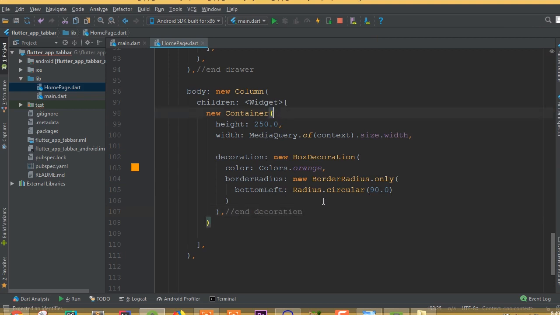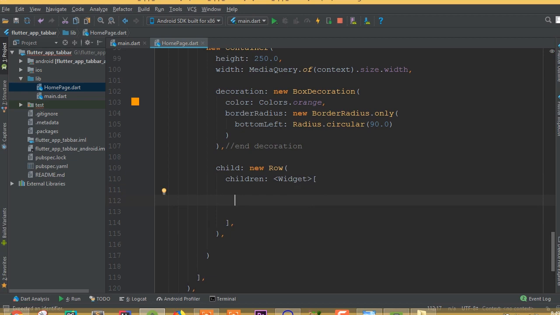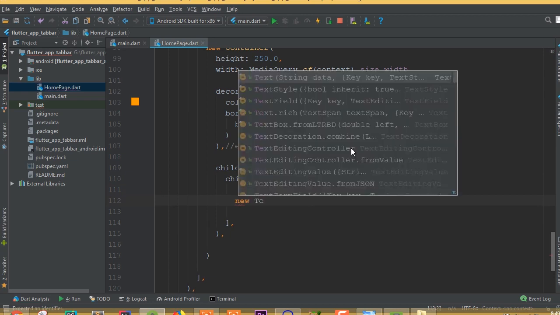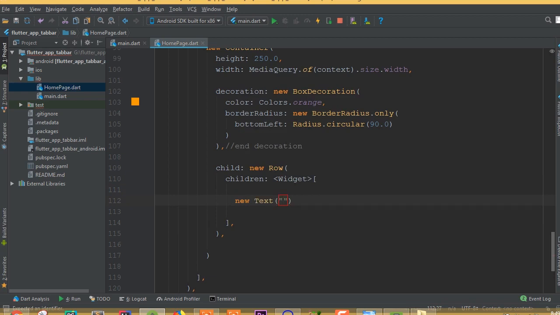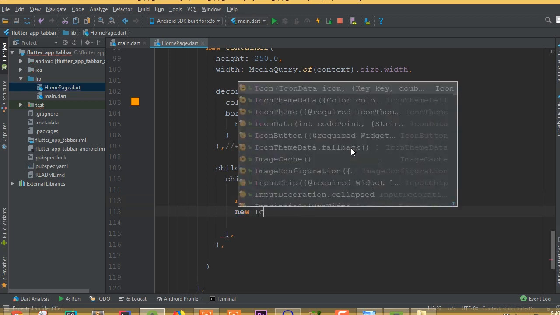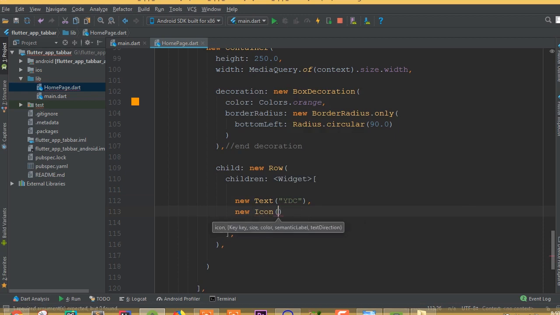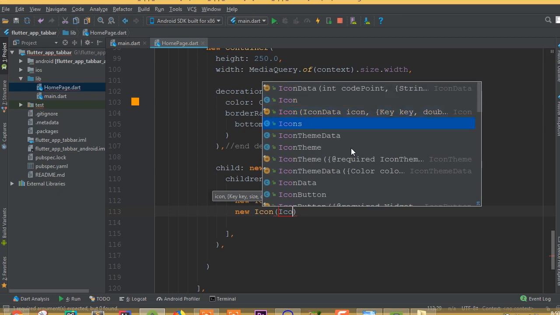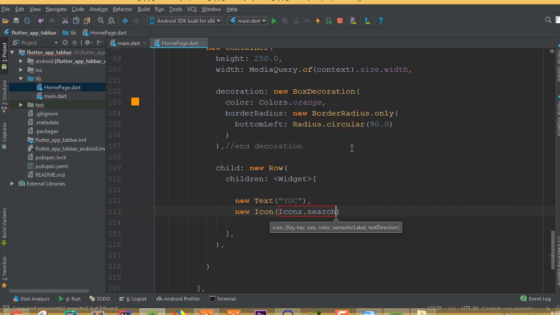And after this decoration I think we can add a child of row, child of new row. Row should have a children of widget. Now in here we can add 3 widgets, so new 2 text and 1 icon. So new text, and we can call it name, just a YDC, and add an icon. So new icon is going to be Icons dot, I can choose this icon, and I can select size would be 150.0.